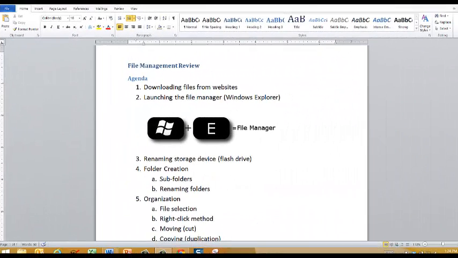This training video will focus on file management. More specifically, it is a review of the fundamentals of organizing files. As you can see, I have an agenda here, and we're going to start by downloading files from the internet. We'll then launch the file manager within Windows. You can see I'll be sharing a number of keyboard shortcuts with you today.